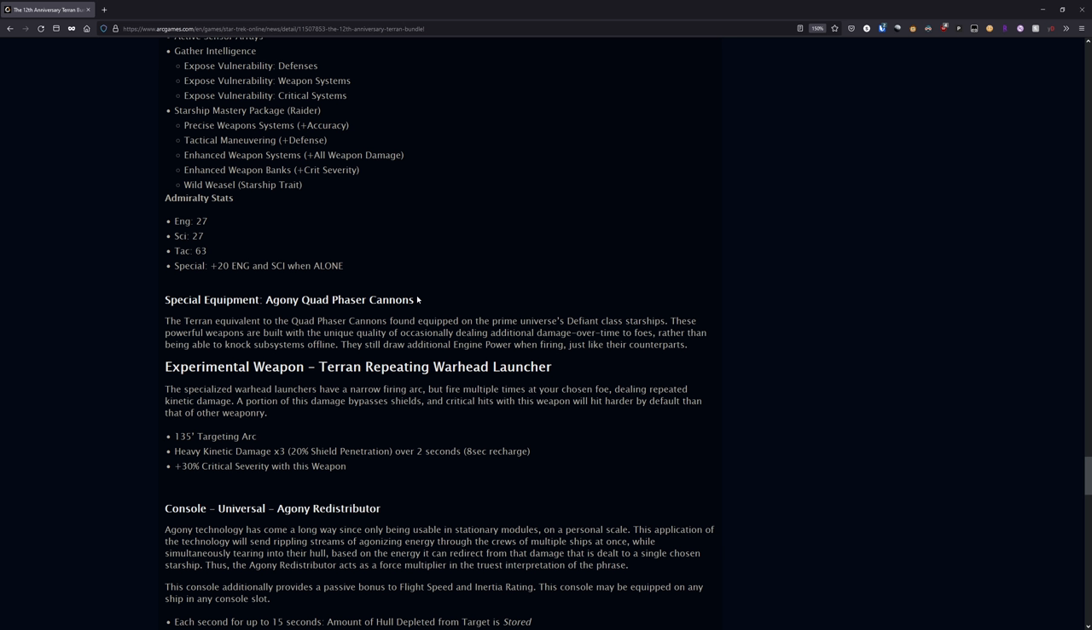And it still does have the limitation that they also drain engine power when firing, so just keep that in mind. But the quad phaser cannons look very good, and I imagine these Agony ones are also going to look very good. We have an experimental weapon, a new one, the Terran Repeating Warhead Launcher.